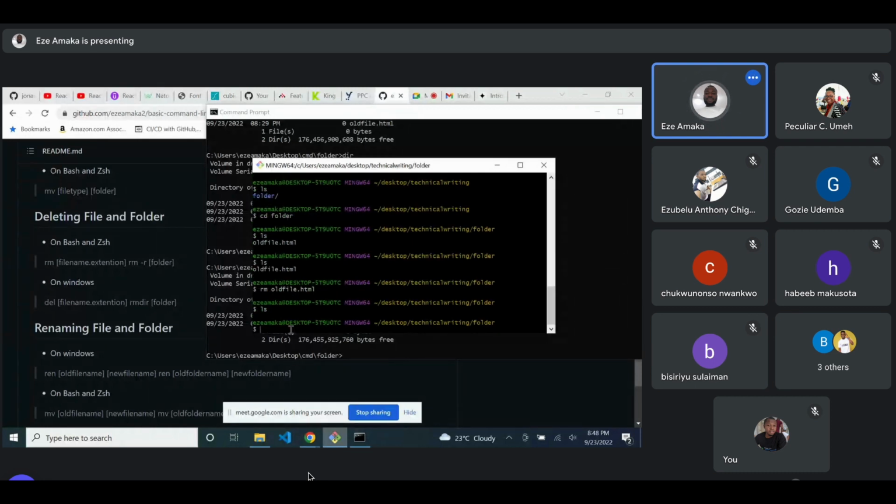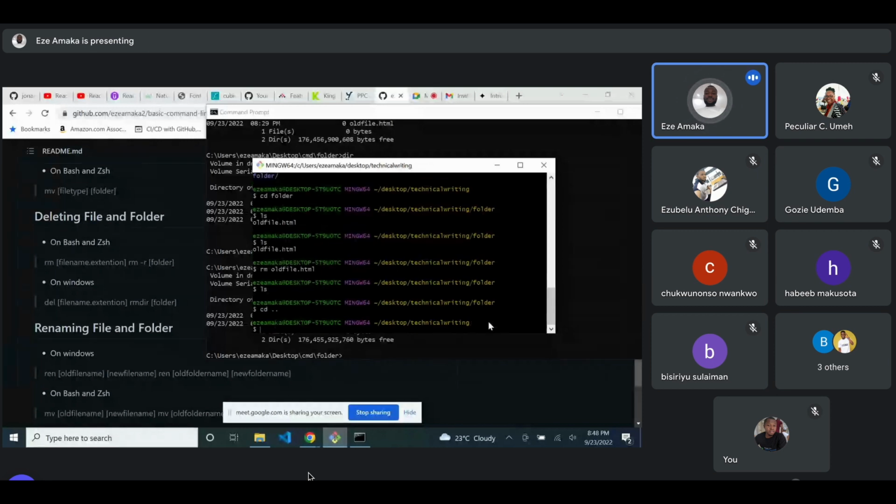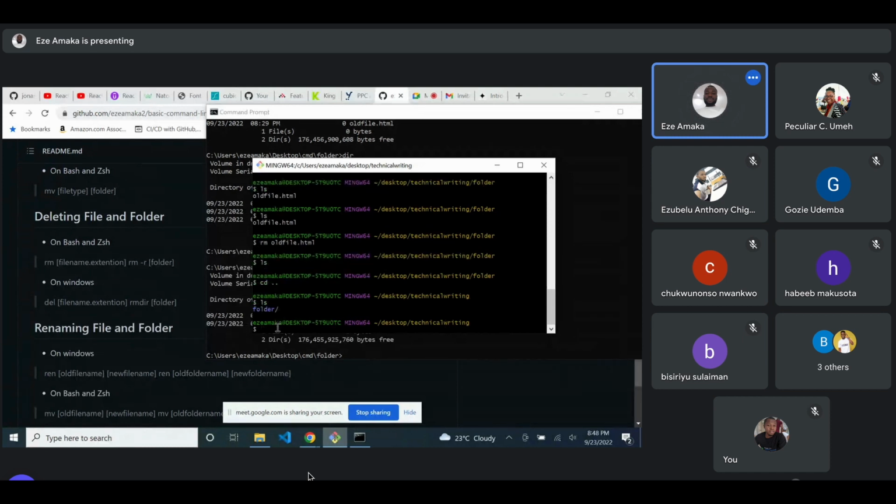So let's see how to delete folders using the command line. Currently we are inside the folder. Since we want to delete this folder, we cannot delete it while we are inside the folder. So we have to cd back to the folder above it. Now we are inside, type in ls. We have the folder. So to delete it, use rm.